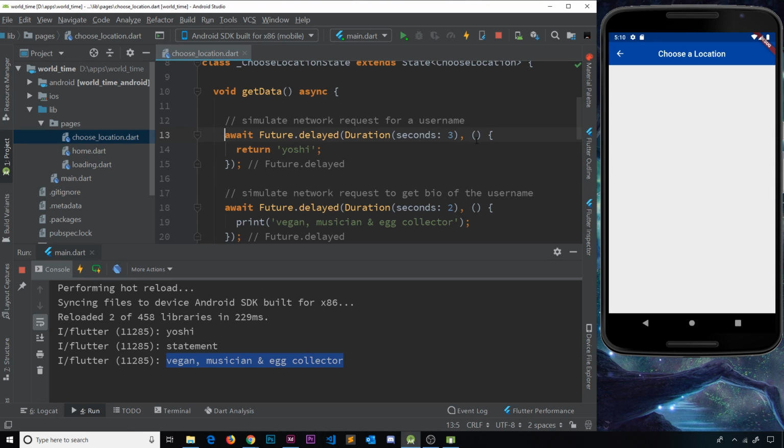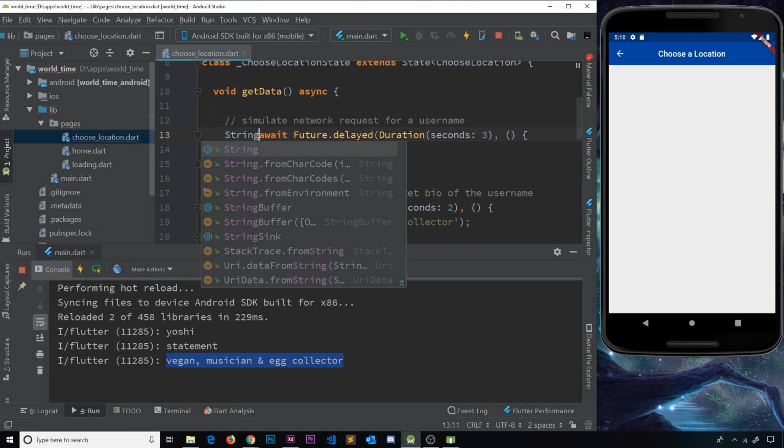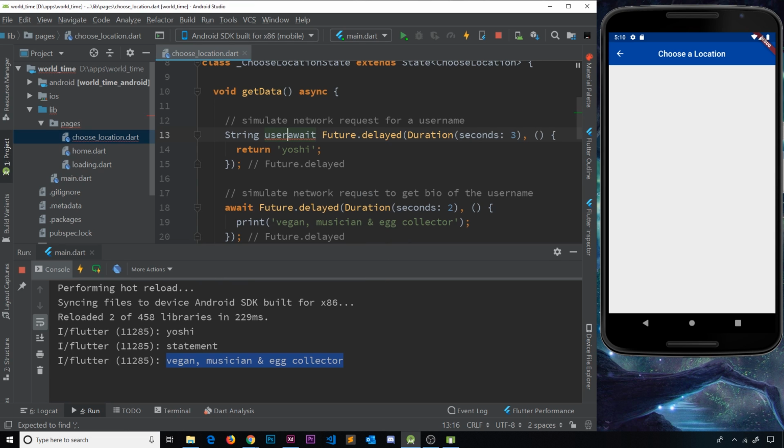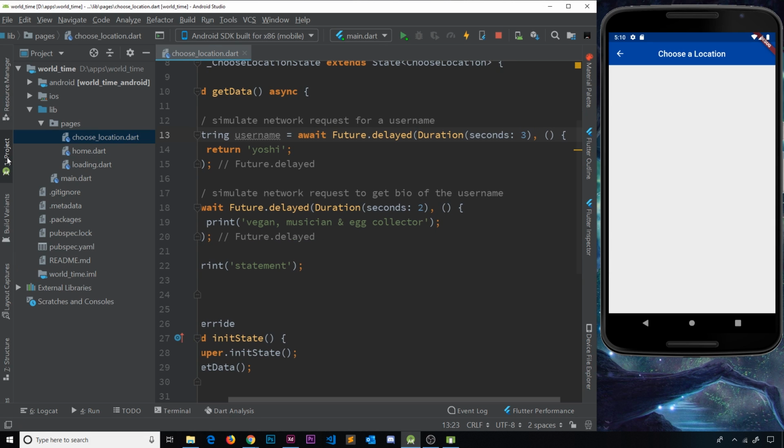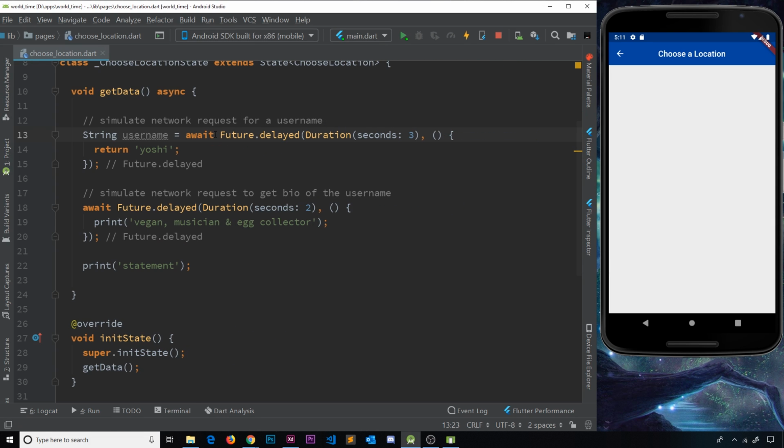Now, what we could do is say, okay, well now we'll store that value in a string variable, and I'll call this username and set it equal to this. So now we're simulating this request right here. Let me just move this down and move this in so we have more room. We're simulating this request to get the username, and then it's returning this username, which is a string.